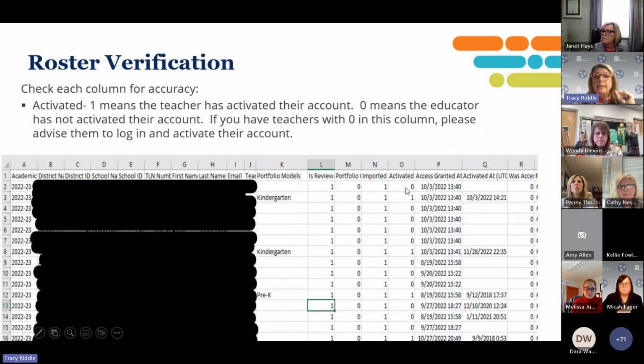And I just explained that this activated 1 means they did activate their account. 0 means they still haven't activated yet.